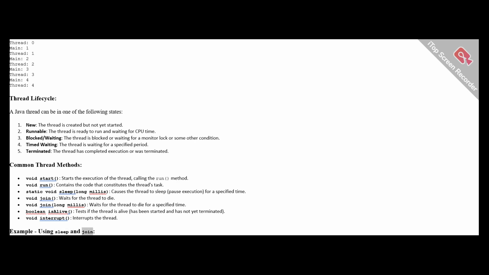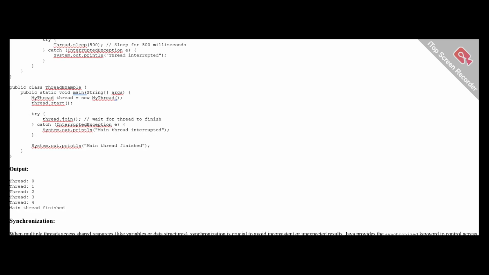Example, using sleep and join. Class MyThread extends Thread. Public void run: for int i equals 0, i < 5, i++: System.out.println("Thread " + i). Try: Thread.sleep(500), // sleep for 500 milliseconds. Catch InterruptedException e: System.out.println("Thread interrupted").